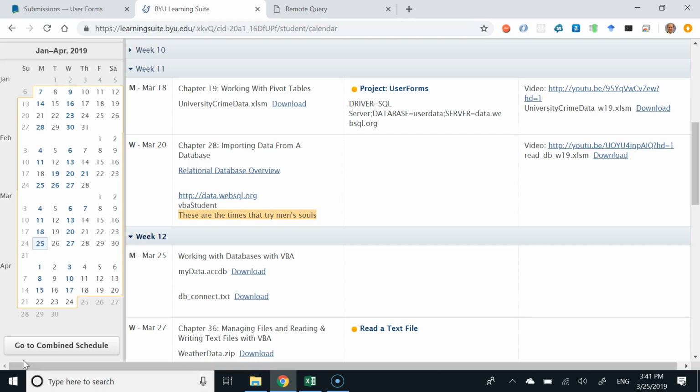Okay. So today we're working with databases. Last time, if you didn't follow along with me, you'll want to pick up where we left off. So come over here and download read DB W19, get that downloaded and get it opened. What we did last time was we saw how Excel has built-in tools just to read data from databases, and then we duplicated one of those tools using VBA, but still didn't extend it beyond what we could have done just with the Excel interface.